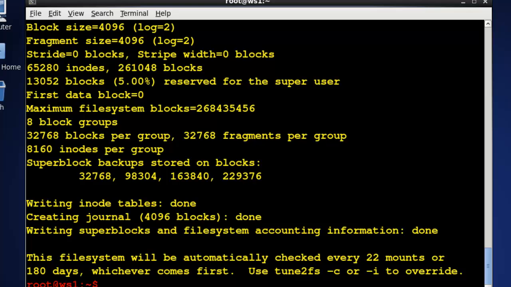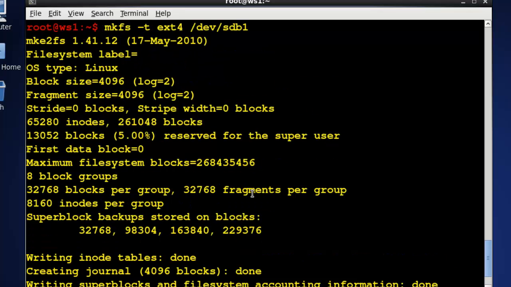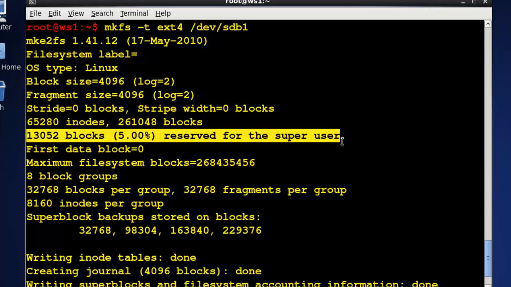It comes back, it does it really quick because it's fairly small, but there is some interesting information I want to point out to you in here. First of all, if you look right here, it talks about reserved blocks right up here. There it goes. By default, if you don't tell it not to do this, it will reserve 5% of the disk space for the root user. Why is it doing that?